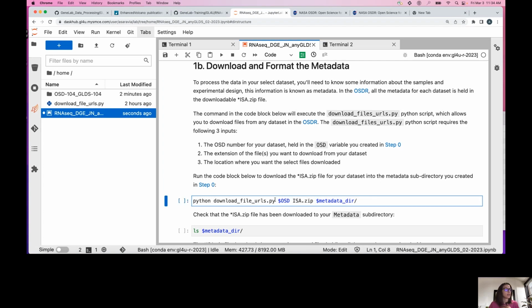So we're going to run that script. And what that script takes in is 2 pieces of information. It needs to take in the OSD number of the data set that you're interested in, which we stored in a variable called OSD at the start. And then it wants to know what type of file you want to pull in.